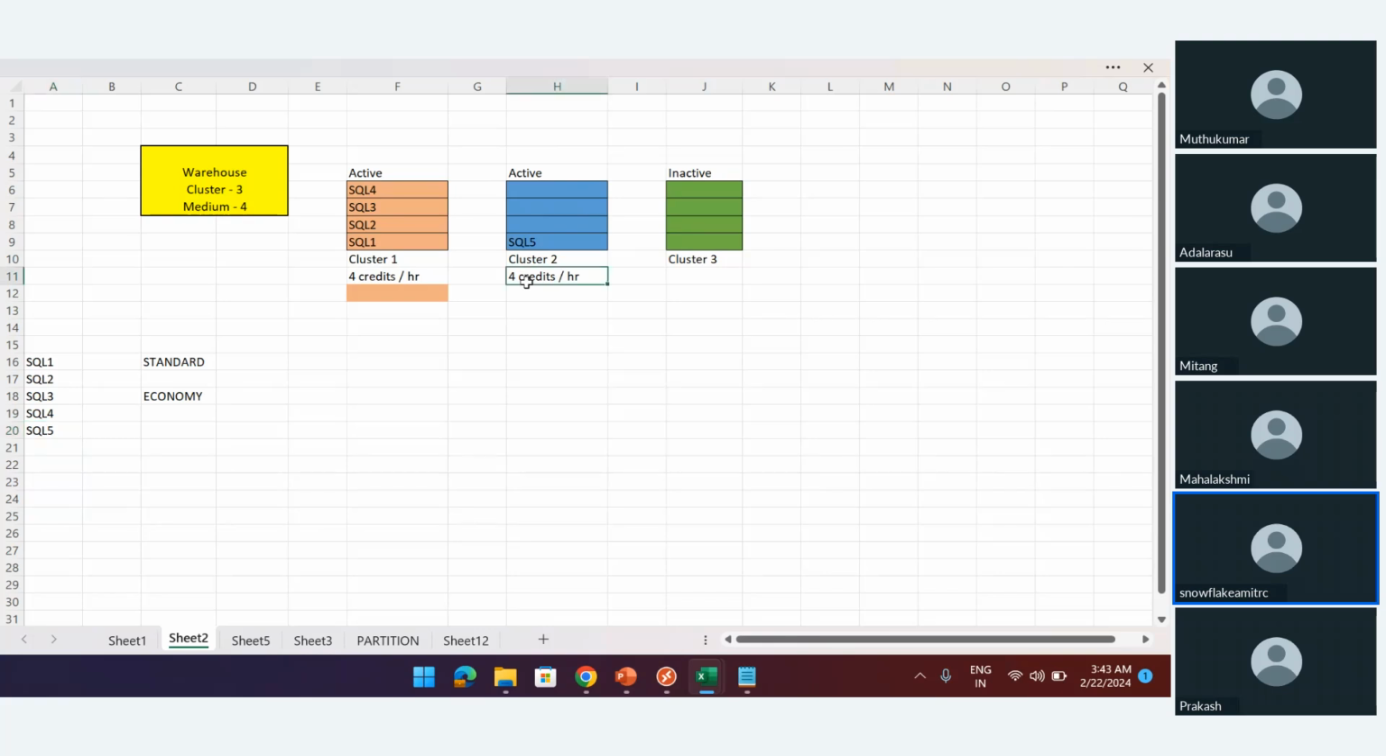based charges as well. Now, if you have chosen the economy policy, then this query will not be assigned here, and this cluster will not be activated immediately. If you have chosen the economy policy, Snowflake will keep on examining cluster 1 to see whether cluster 1 will be able to take this query within the next 6 minutes or not. From the time the query has been encountered in the system, in the next 6 minutes, whether cluster 1 will be able to take this query for execution.